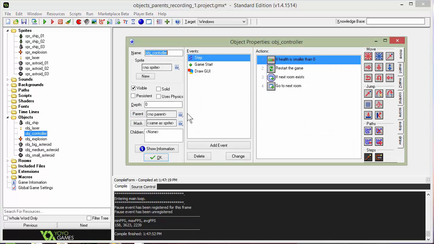Our controller object has a step event that is checking if the player's health is 0, and if so, then we're going to restart the game. And then we've got just a part of some actions that we're going to add to here in a moment. These are ones we've used in the past, this go to next room action. And what we need to do is we're going to check if the player has destroyed all of the asteroids in the room, and if there is a next room, then we'll go to that next room.